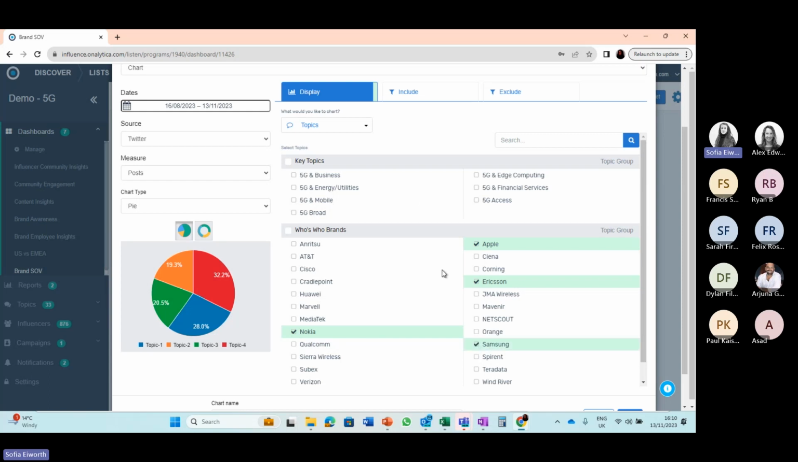I can choose Samsung. I'm in our 5G program here, so all of the topics are only centered around 5G. Now this will of course look different in your own programs, so don't be hung up on that.